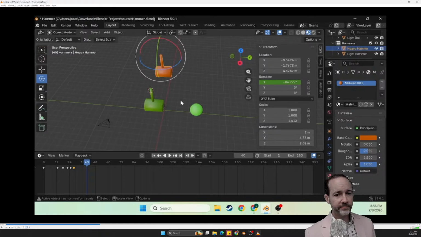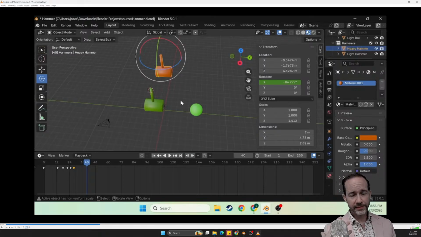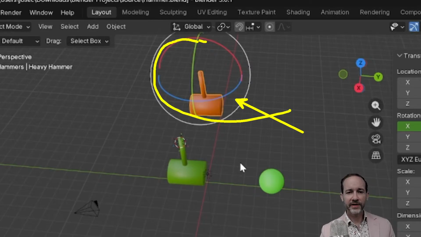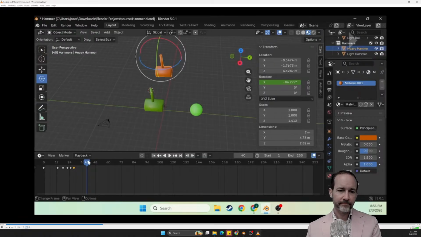Okay, I feel like the basic blocking is in place here. Like the speed at which the hammers are swinging seems like it's motivated beyond gravity, especially the initial swing here. We don't see it pick up steam. It just continues at the same speed the entire time here in the light hammer.